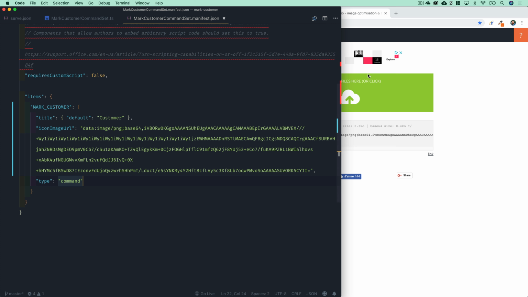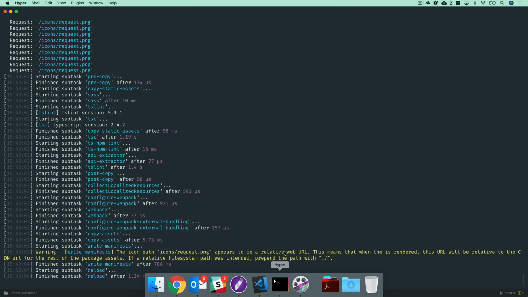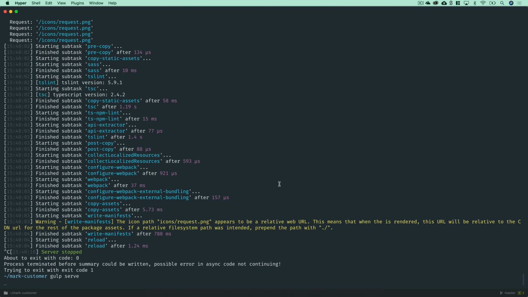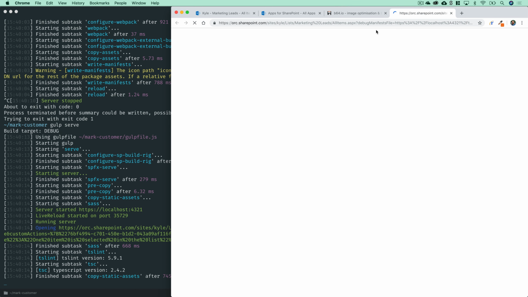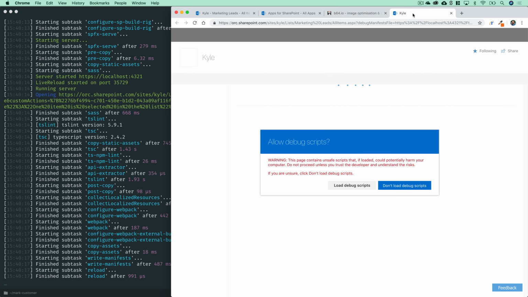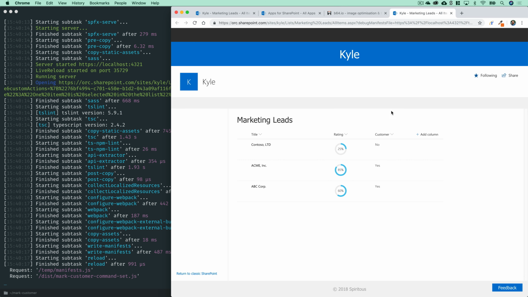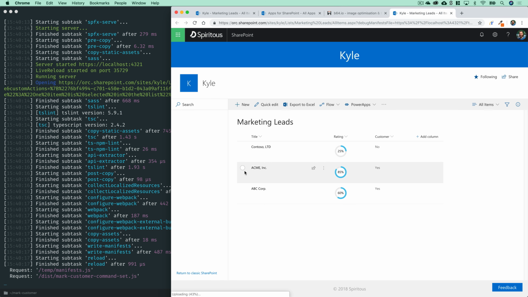And once we save this, it is in the manifest file, so we'll probably have to close this down and rerun a gulp serve. You'll see here, let's load our debug scripts. Now when we select a single item, you actually get an icon on your command button, which looks great.